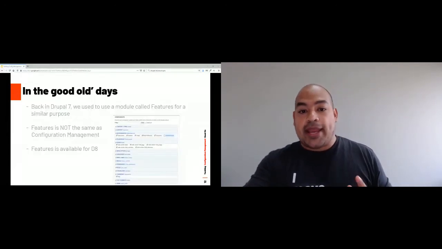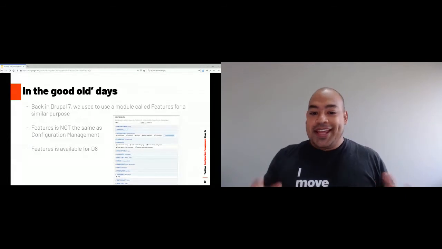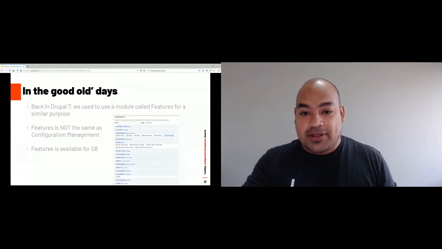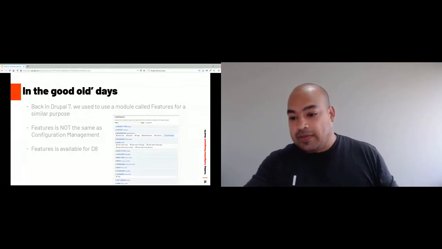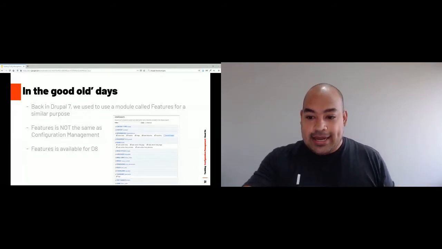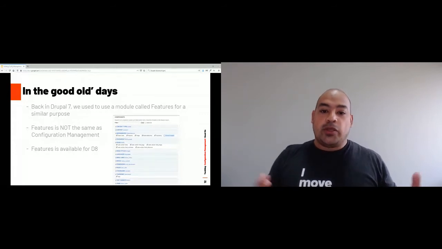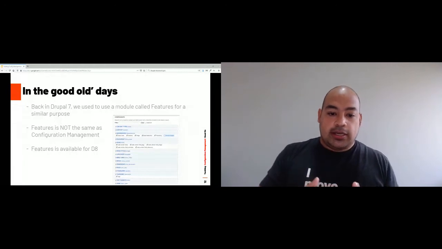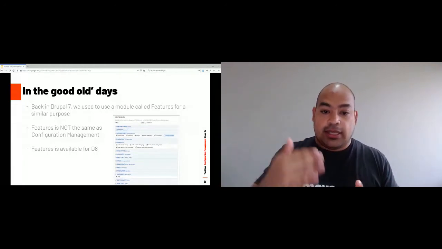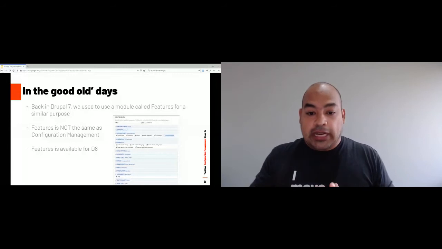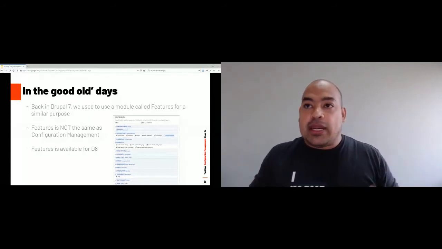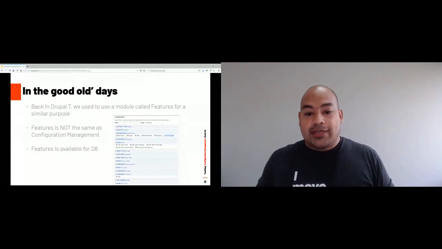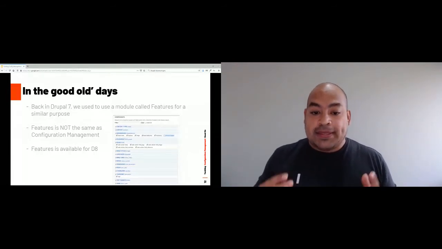I will say that back in the good old days, and I say that a little bit sarcastically, in Drupal 7, we used to use a module called Features. I don't know if anybody's used it, but Features is not the same as configuration management. You could basically select what you wanted. It didn't have to be the whole site. You could select certain fields, certain configuration, and you could export that in a way that it could be imported into another site. Now, one of the main differences is that it didn't have to be the same site.